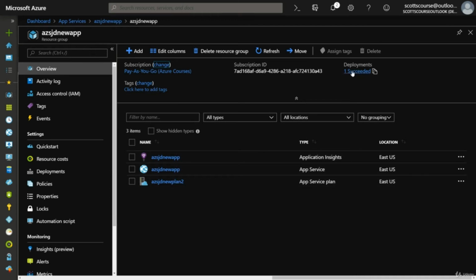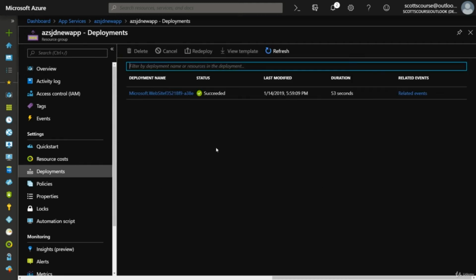If we go up to here where it says deployments, one succeeded, we can actually look at that deployment. It took 53 seconds to create that. So it's actually pretty quick, relatively, to get a new web app created if you ever needed to do that.